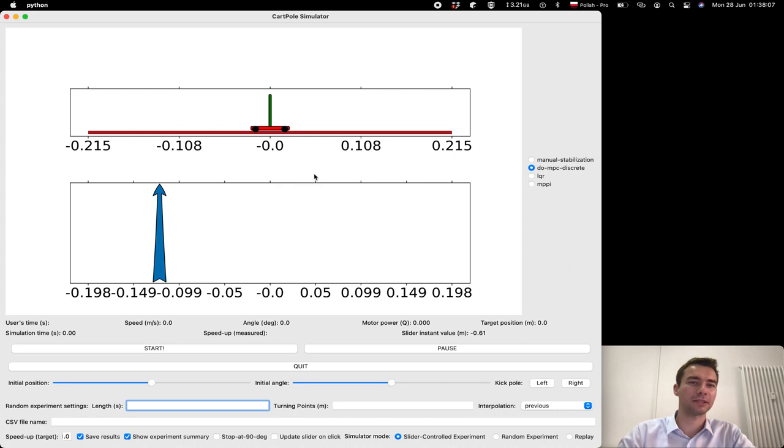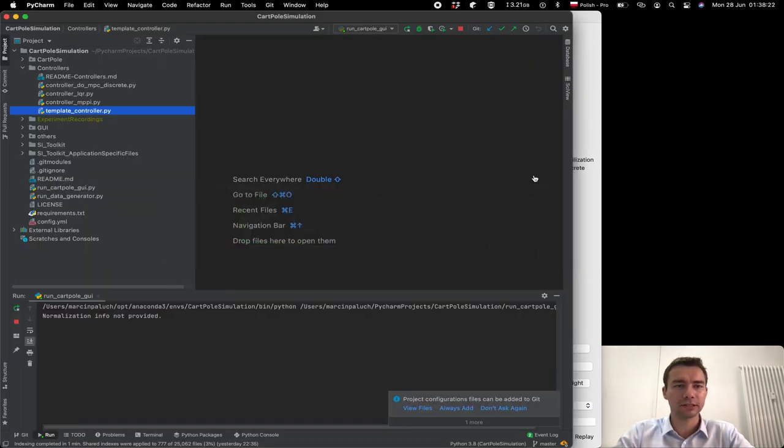Let us now come back to the GUI. We can change the controller, let's say from do-mpc discrete to LQR. But where do these controllers come from? In fact, the GUI is automatically searching the controllers folder and adds the files to the list if they follow the naming and structure convention. You can have a look into the template controller py to get more information about this process.